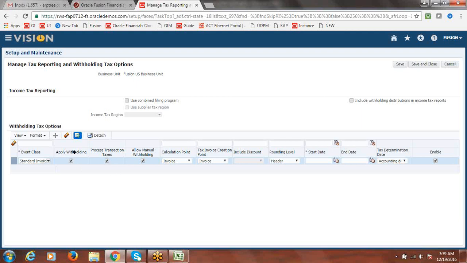You have to make sure that the apply withholding tax checkbox is enabled. This is not mandatory, this is also not mandatory. If you want to ignore, you can ignore it. You can just uncheck this. And the calculation point, at what point of time the system has to calculate the withholding tax, select as invoice. And tax invoice creation point, tax invoice creation means withholding tax invoice creation only.